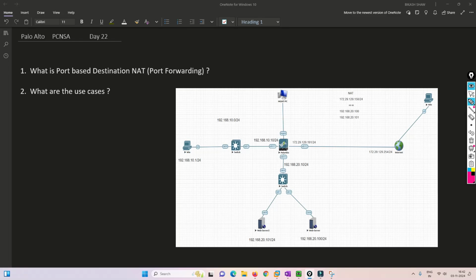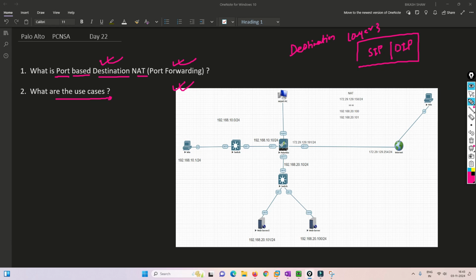So friends, let's understand what port based destination NAT is, and what the use cases are where we can use it, which is nothing but port forwarding. With the help of this diagram, we'll try to understand more. In destination NAT, at layer 3 of the OSI model we have a source IP address and a destination IP address. When we change the destination IP address, it becomes DNAT, which is destination NAT.